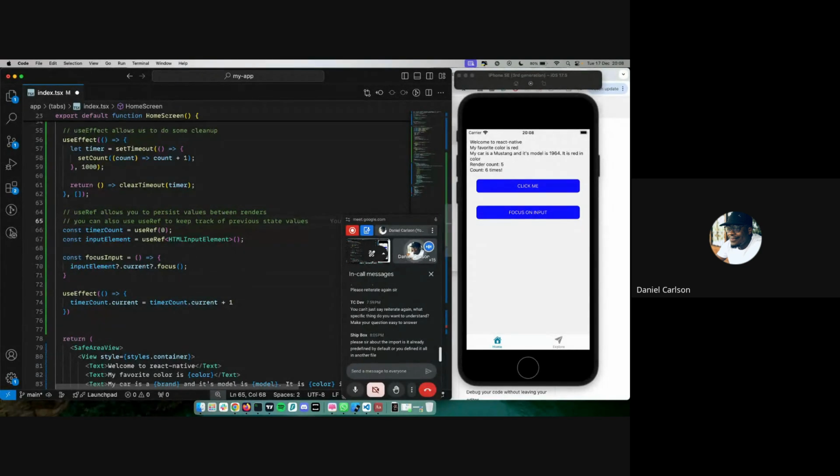useCallback returns a memoized version of a function. So if you know what callbacks are in JavaScript, useCallback returns a memoized version of a callback function.